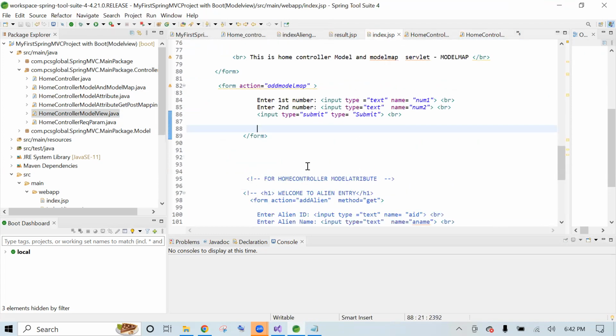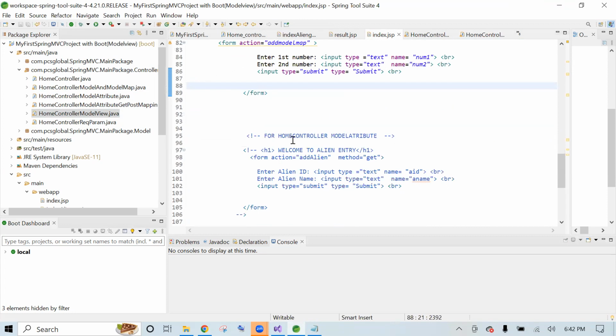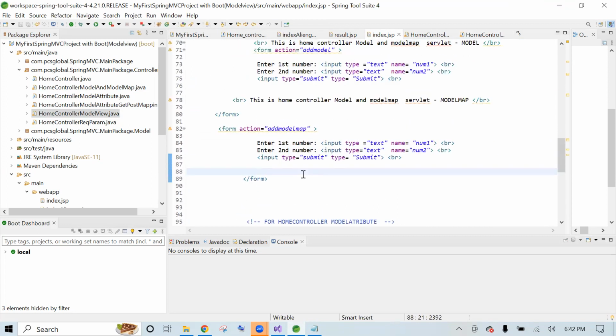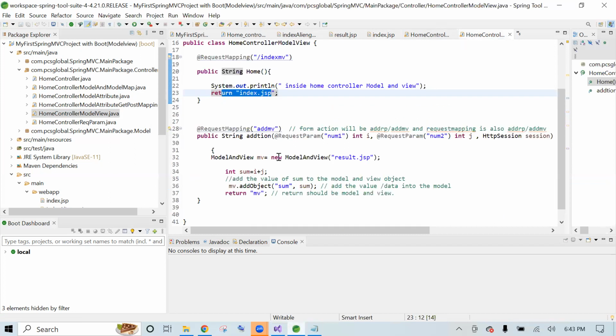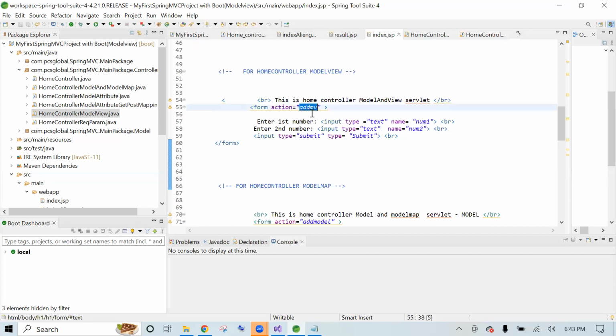Now we need to open the model activities file, but model view, this is the model view, so we need to uncomment this one. Add MV is our form action, with the first number, second number, and submit. Index MV, next request mapping, add MV is the form action. This form action and this form action should be the same. Otherwise, the form cannot work.